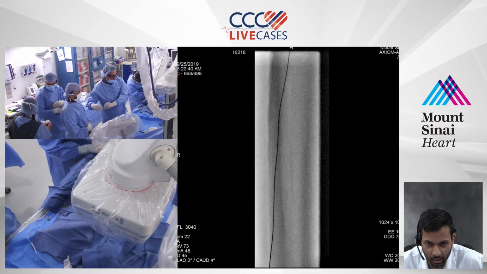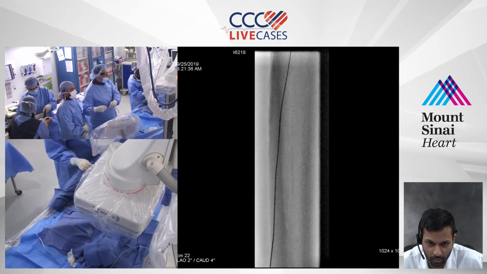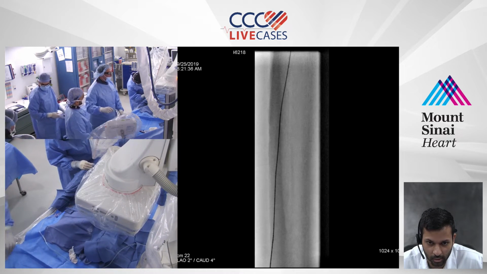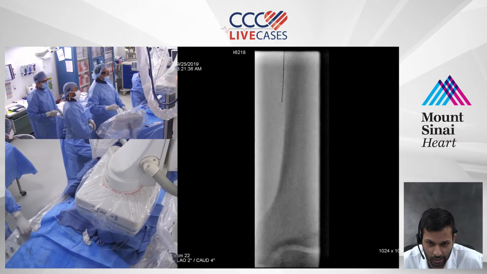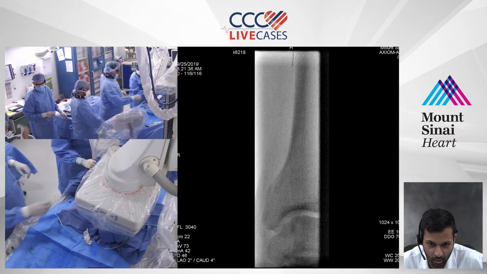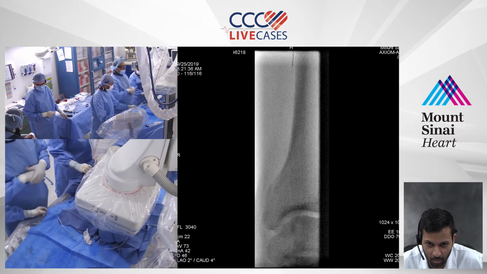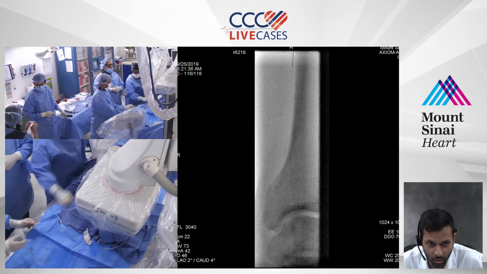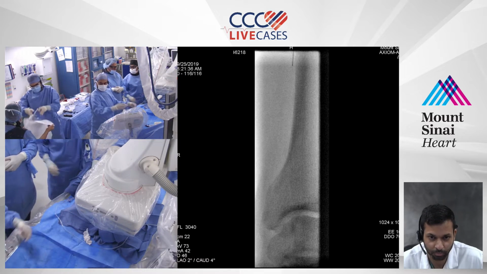In terms of AT versus PT, I don't have a strong preference. I personally think in a patient that has a high BMI and a large leg, the PT can be a little bit harder to access proximally, but I think both are reasonable and accessible.